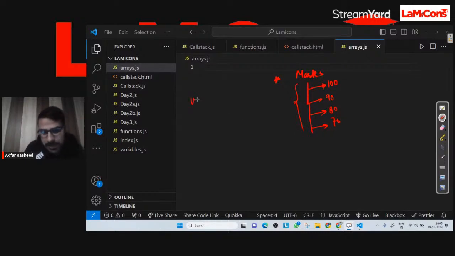You are going to try to create 4 variables, maybe var a, var b, var c, var d. Although this is completely acceptable, you can create these 4 different memory locations, and all of their values are going to be stored inside the memory space. But the problem is all of them are related to each other, right? Because this is the marks of one subject, this is another, this is another, this is another.